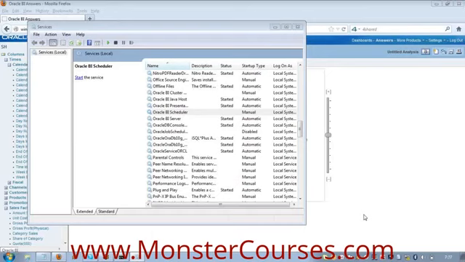Understood? Now what is scheduling? Scheduling is allotting some time for some task. Similarly, you have this Oracle BI scheduler server. What does it schedule? Scheduler server has to schedule something, right? Now what does it have to schedule?